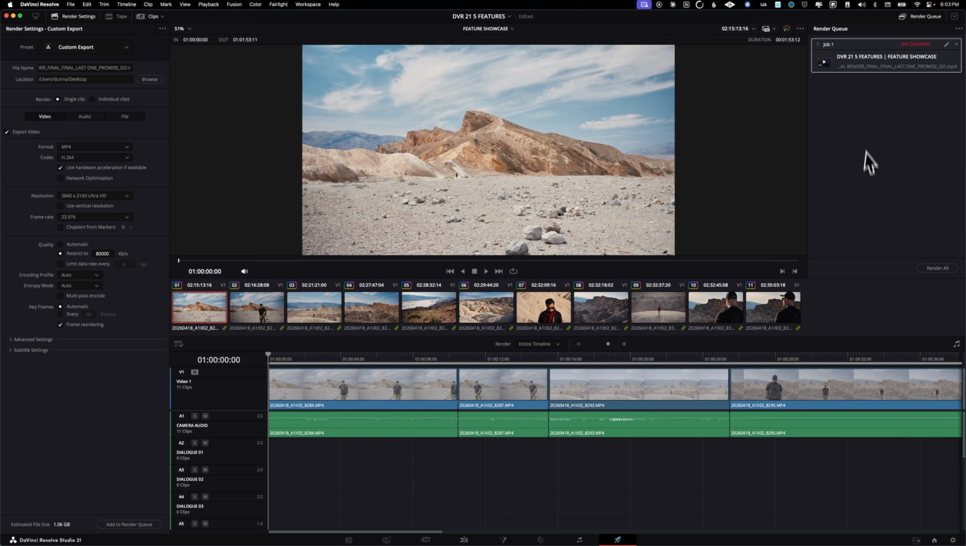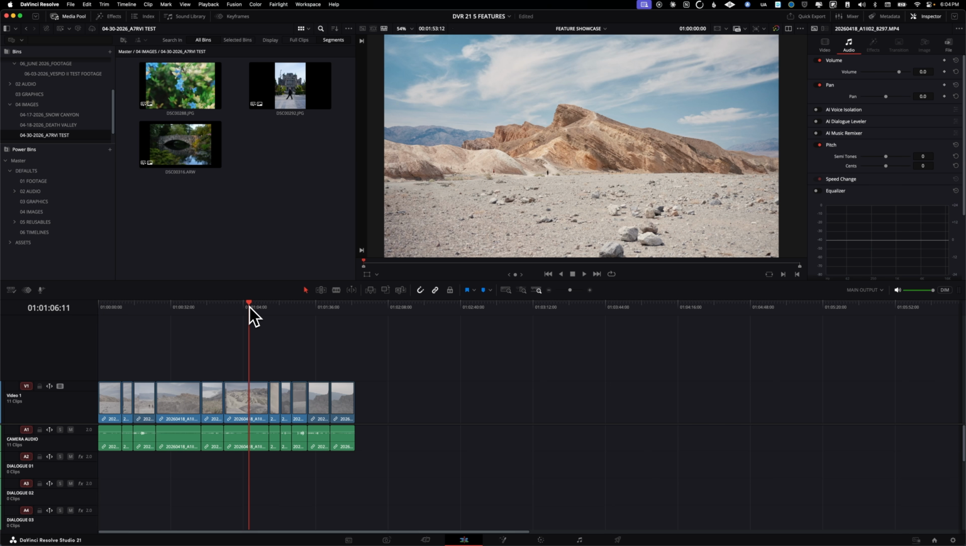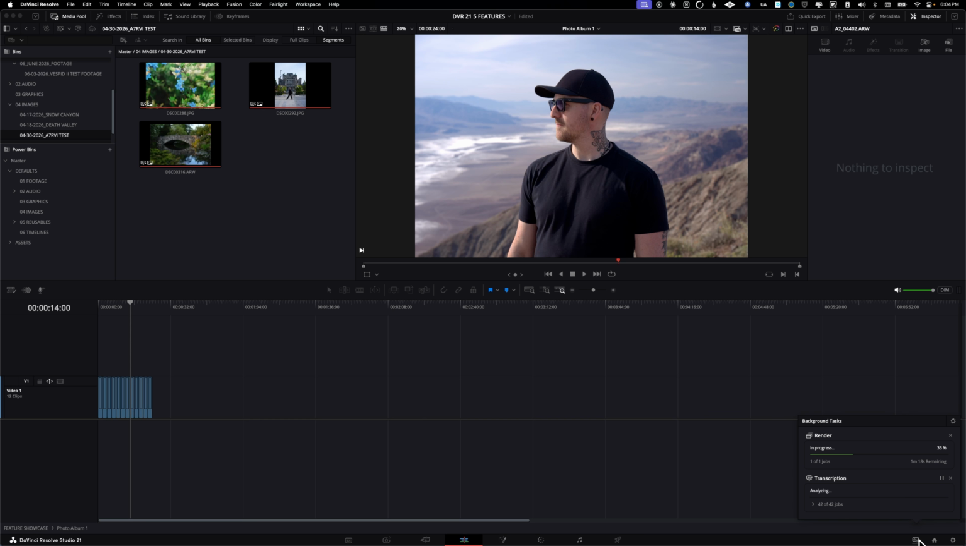So before, I tried to render this file, but it locks up the whole program while it works, and I can't do anything else. Now, with background renders turned on, if I clear that render, hit render all, instead of sitting here waiting, I can jump right back into the edit page and keep working, different timeline or whatever I want. Down in the bottom right, there's a new background tasks button so you can actually watch the render chugging away while you keep cutting.